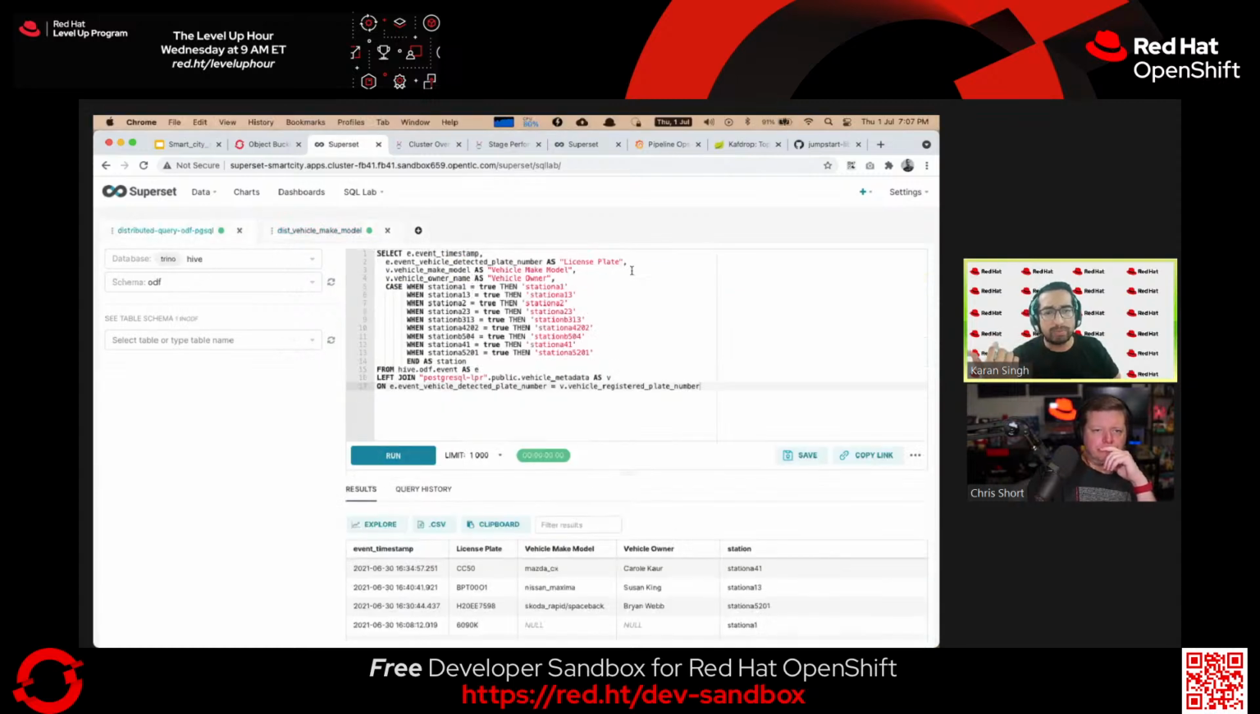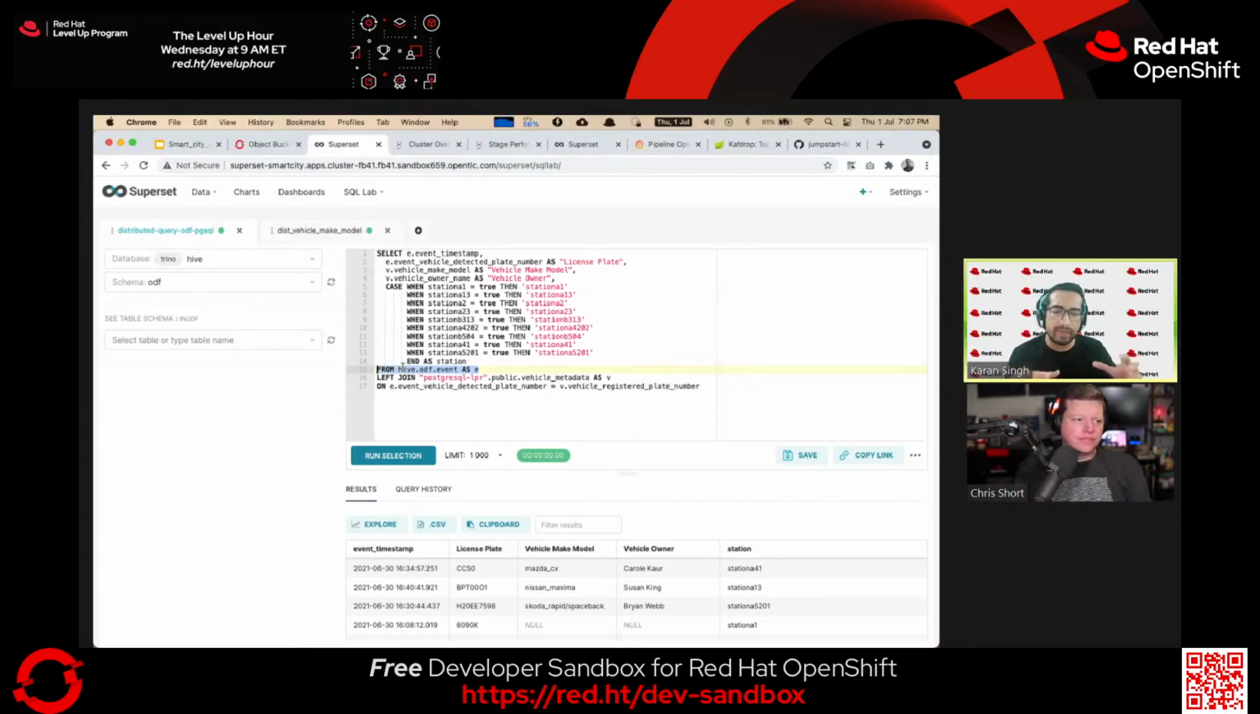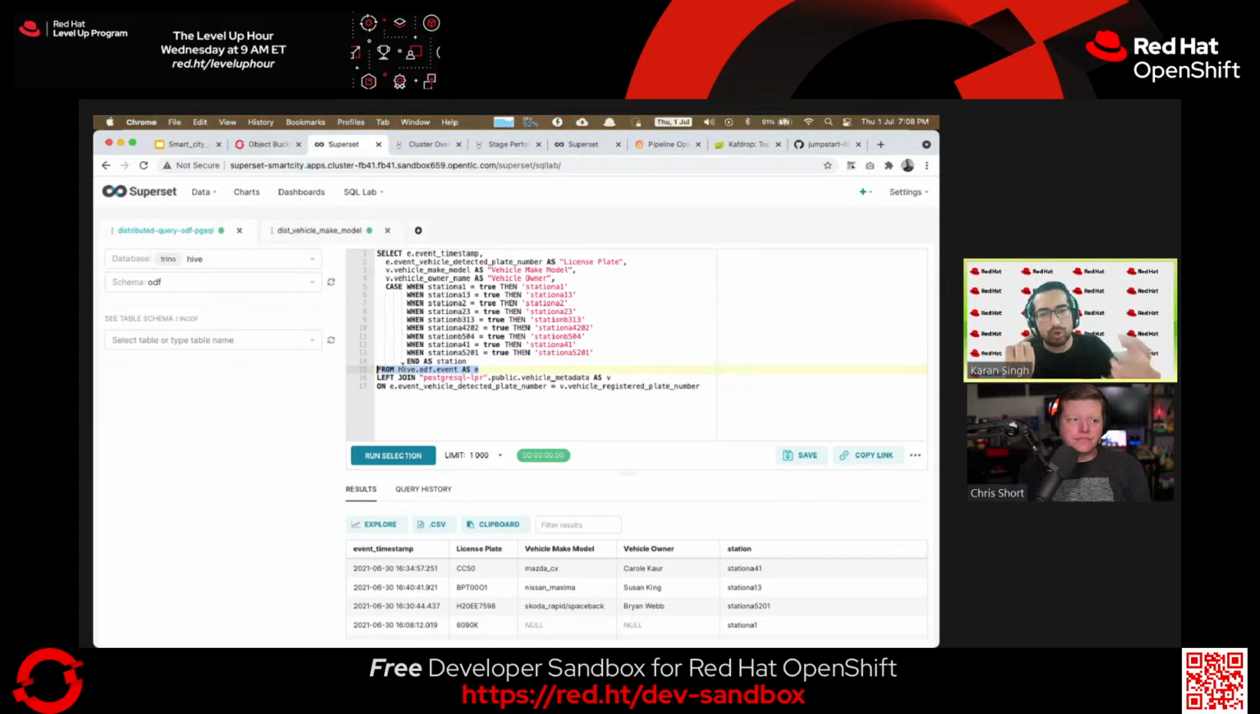Please go and give me the timestamp, license plates of vehicle, model number, and owner. And this is written in such a way that it will go and pick up data from my Hive. Hive is a big data component, a metastore which will have information about the tables and the partition definition, that is, where the actual data of this table is stored, on which S3 bucket. So it's a big data construct.